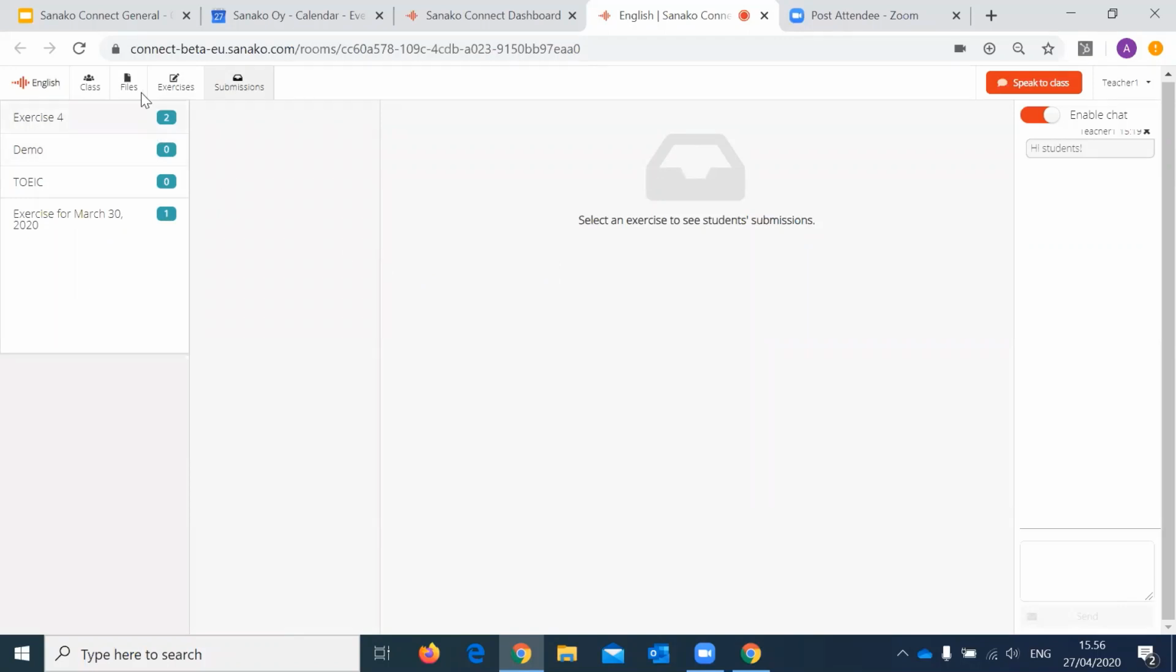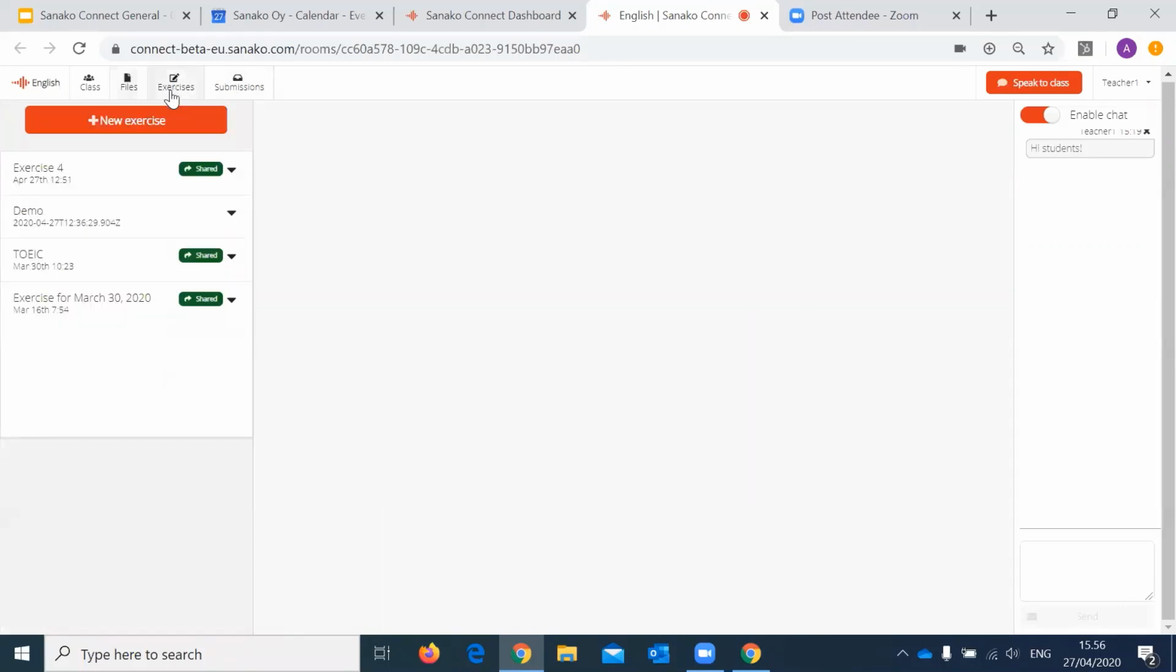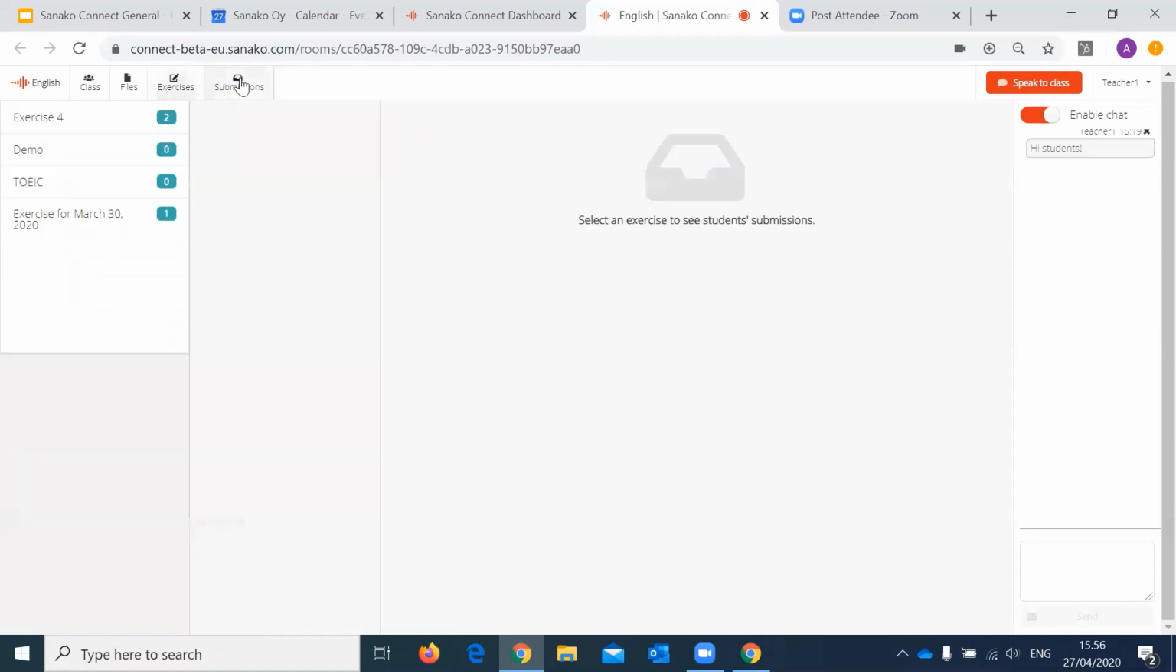So it's very easy to create asynchronous sessions as well here. You just create exercises for your students, share them, and then share the session link with your students. They can freely log in when they have the time and complete the exercises and submit them back to you.